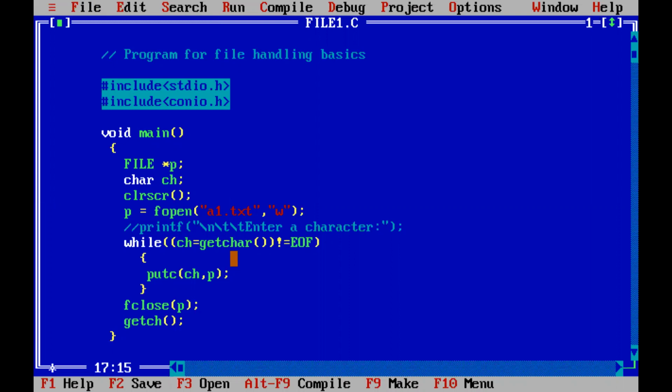Okay, so I'll continue with my file handling concepts with you, and in my next lecture I'll discuss the R mode, that is the read mode, where instead of going to the DOS shell and looking for the contents, we can read the contents of the file and display them using a C program.